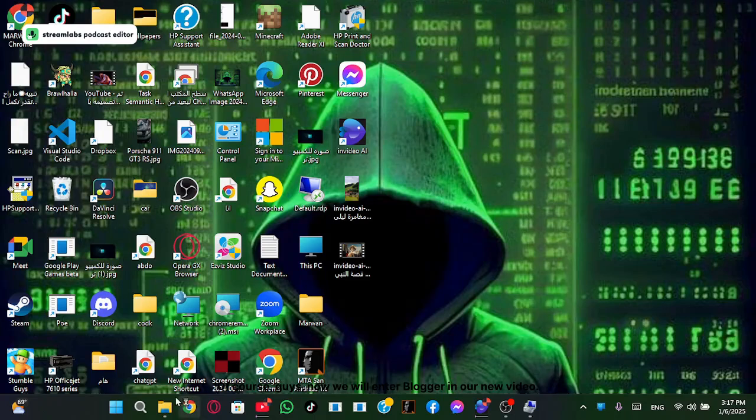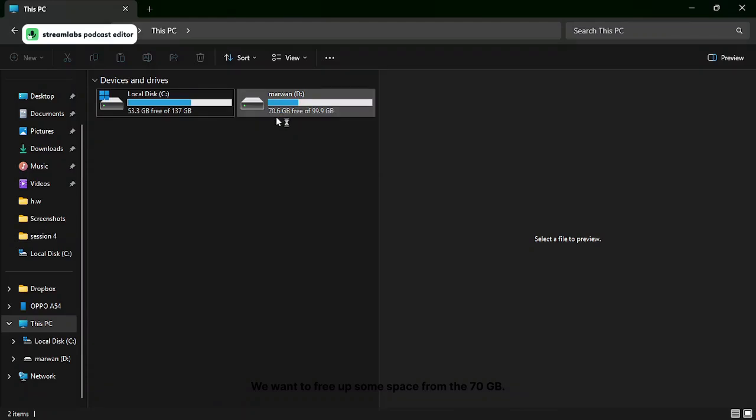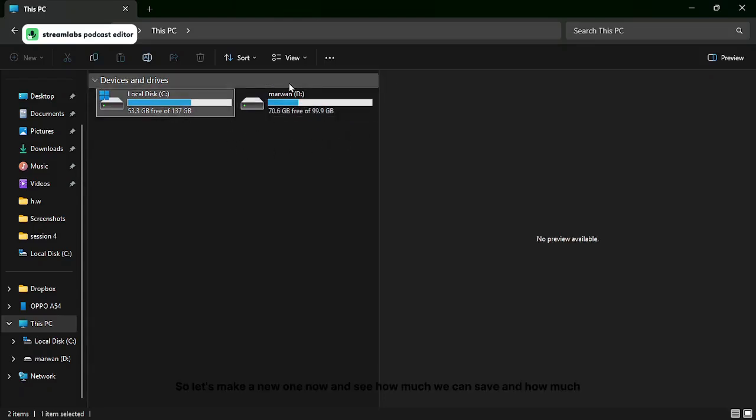Of course, guys, now we will enter Blogger in our new video. We want to free up some space from the 70 gigabytes. We now have a 70 gigabyte partition, or if you have a partition and want to free up space, or want to create a new partition. Guys, one of these is called a partition and this one is called a partition. So let's make a new one now and see how much we can save.